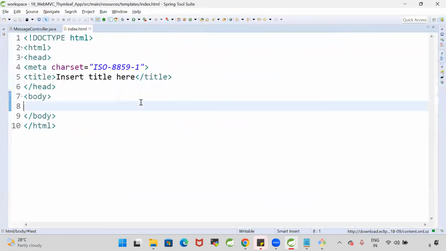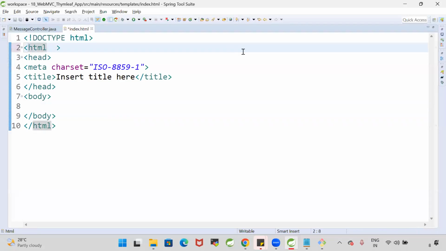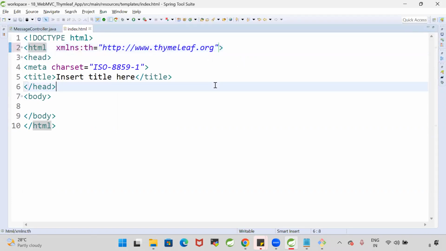This is my HTML. In the HTML, we can use only static data. But now I want to display dynamic data. So to display the dynamic data, I need to include Thymeleaf in the HTML. How to include Thymeleaf in the HTML? To use Thymeleaf in the HTML, we need to write xmlns colon th equal to the URL of Thymeleaf. So the Thymeleaf URL, http://www.thymeleaf.org. Like this you need to specify the Thymeleaf template in the HTML.